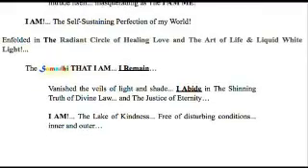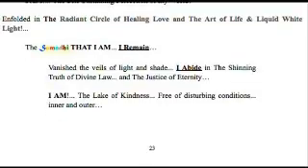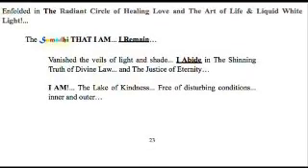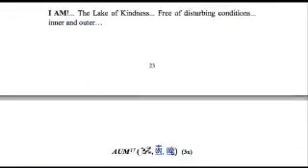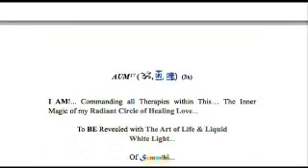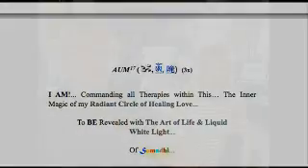Vanish the veils of light and shade. I abide in the shining truth of divine law and the justice of eternity. I am the lake of kindness, free of disturbing conditions inner and outer. Om. Om.